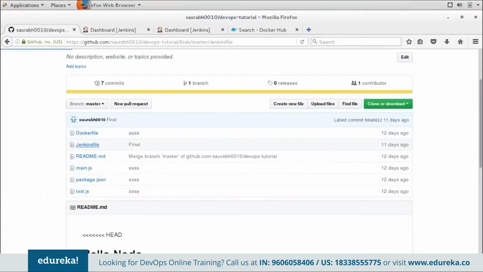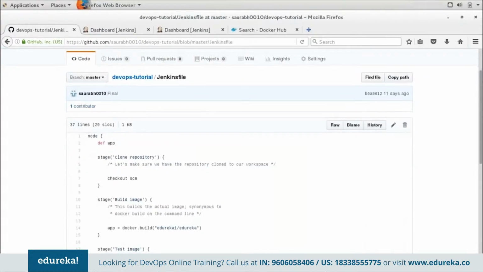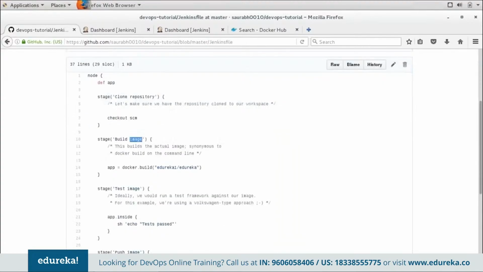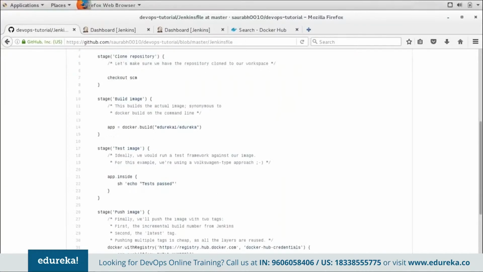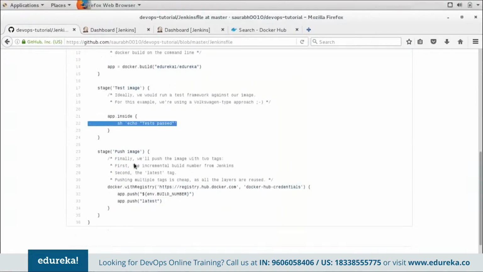I'll just click on it. So this is what I've written in my Jenkinsfile, right? It's pretty self-explanatory. First, I've defined my application: just clone the repository that I have, then build that image. This is the tag that I'm using, Edureka1, which is the username, and Edureka is the repository name, right? So build that image, then test it. We're just going to print test passed, and then finally push it onto Docker Hub. This is the URL of Docker Hub, and my credentials are actually saved in Jenkins as Docker Hub credentials.